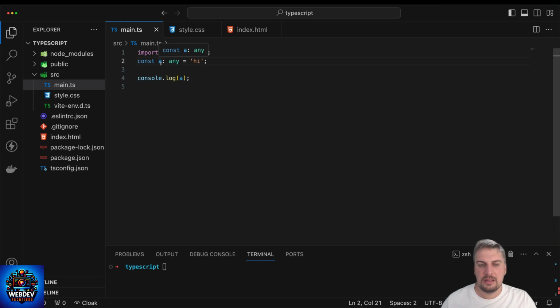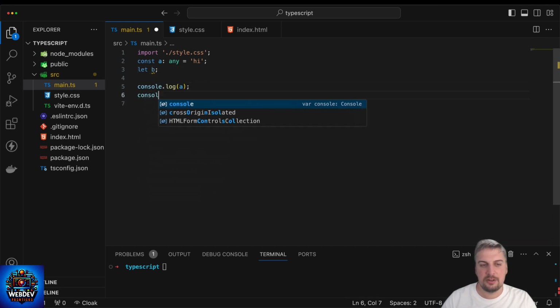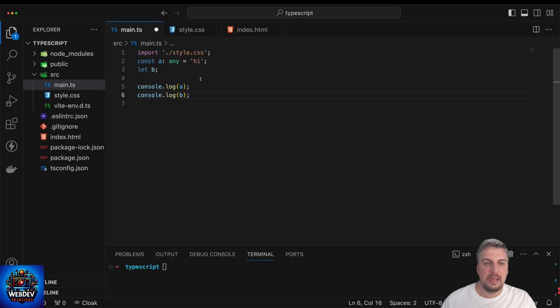Okay, now notice that this has an any type, which is not something that we wanted, and then let b, and this one also just says that its value is never read. So let's actually do console.log b, and notice we don't get any errors even though both of these are using the any type. So there are a couple of things that we need to do. And depending on your editor setup, you may need to do all of them or you may need to do some of them. Well, there's one thing that you will definitely need to do.